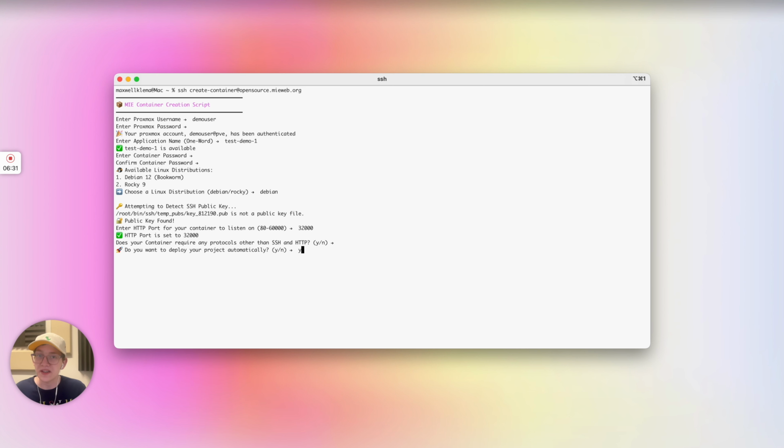However, if you just want a basic container without all of those steps and configure it yourself, you can skip this step and your container will automatically begin cloning from a template. Since I want to deploy mine, again, I'm just going to hit Y and continue. The first step it's going to ask is the link to our public GitHub repository.